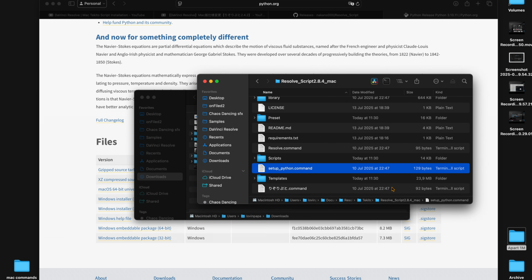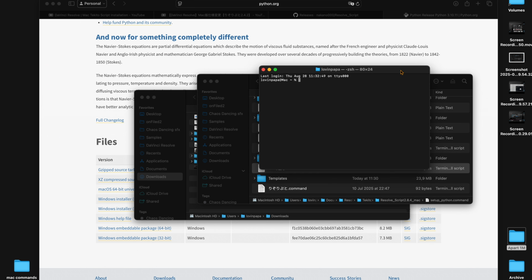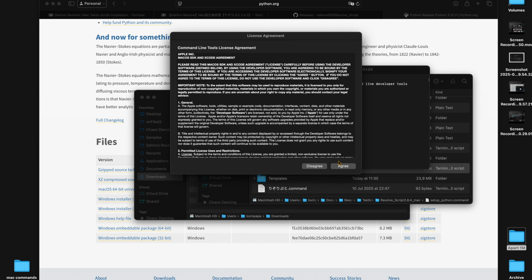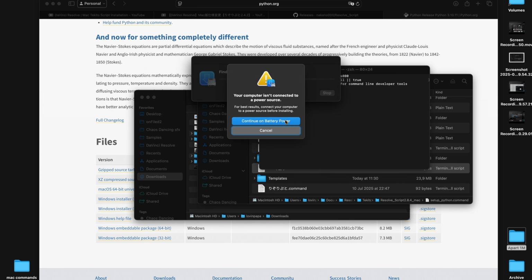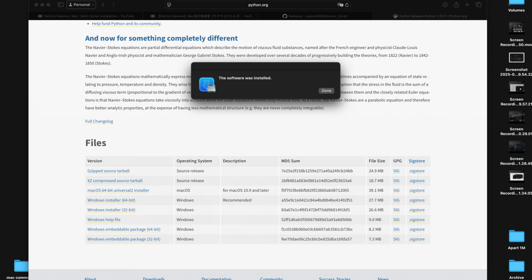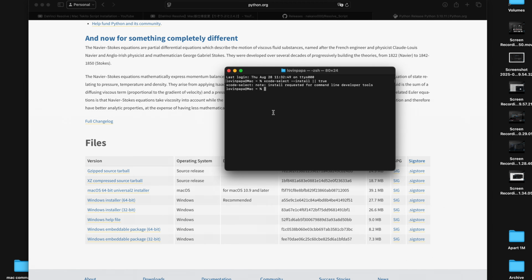Now we need command line tools. Command plus space, type terminal, paste the command, and install Xcode. It's gonna take some time. Now it's installed. Let's prepare it for the script. Paste the command. Type your password because it's sudo.